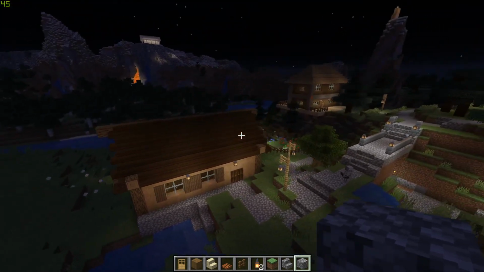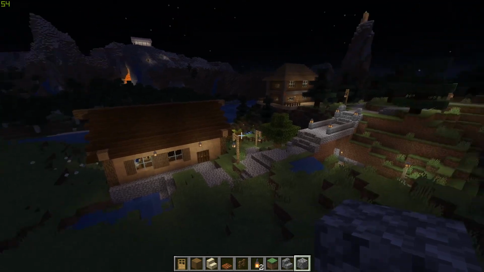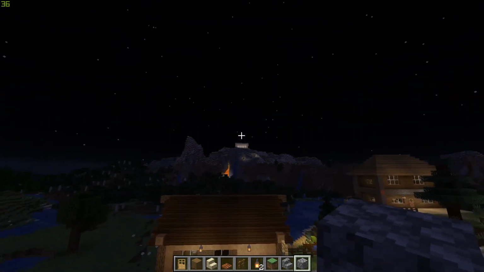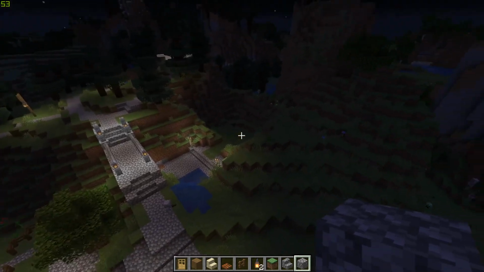All right. Well, that's it for today. There's our little community now. We're starting to grow. We got a house here. We got a house there. There's our beautiful temple up on the hill, and another one to come over here.